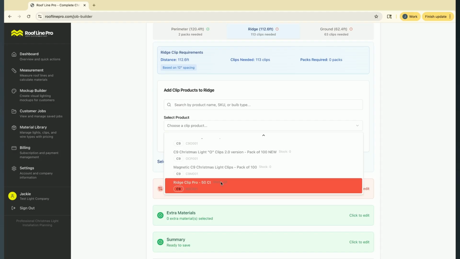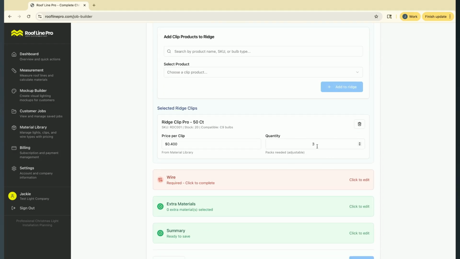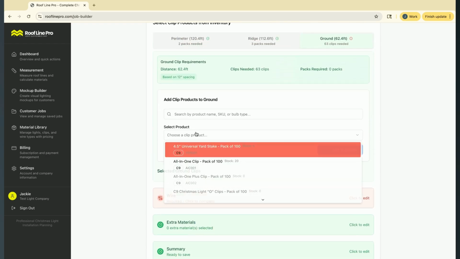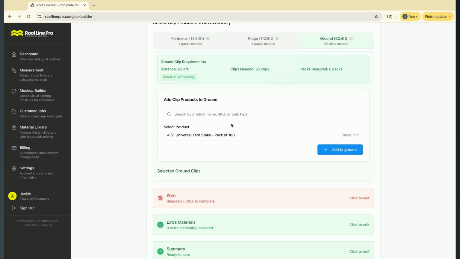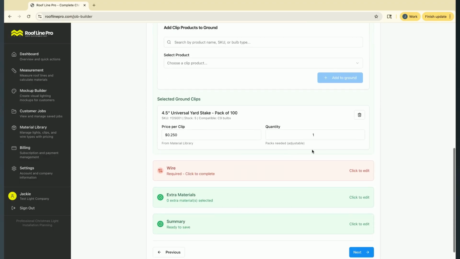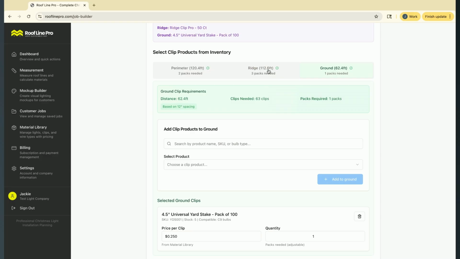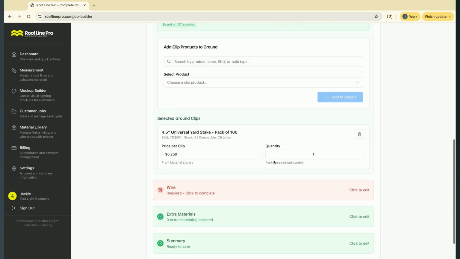We'll go down here. We know we want ridge clips for the ridge. Add to ridge, automatically tells you how many packs of ridge clips you'll need. For ground, we'll go down here, go to the stakes, right? We want yard stakes for these. Tells us we only need one pack. You'll see that this turns to a green little checkbox. That means you configured all of these correctly, right?